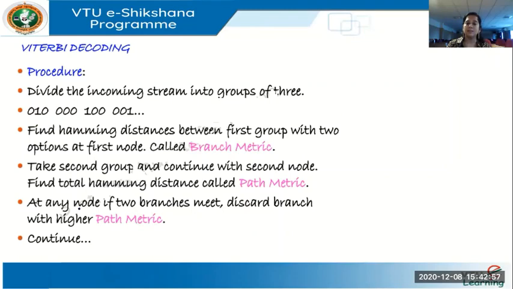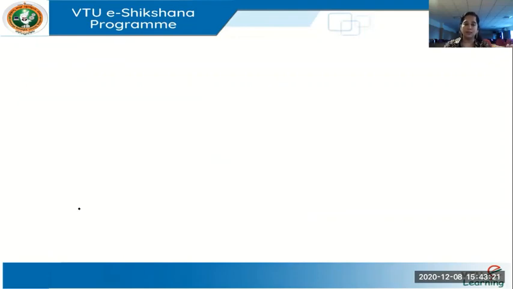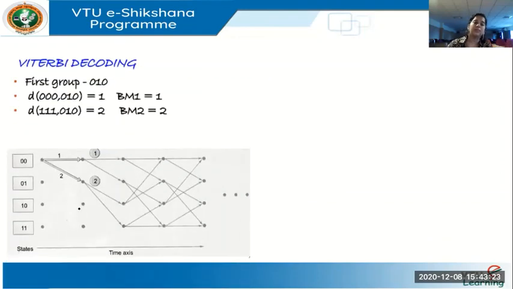Find the Hamming distance between the first group and the 2 options at the first code and compute the branch metric. Take the second group and continue with the second node. Find the total Hamming distance from the beginning till that point. It is known as the path metric. And at any node, if 2 branches meet, you discard the branch with the higher path metric and continue like this. We'll see in this example.